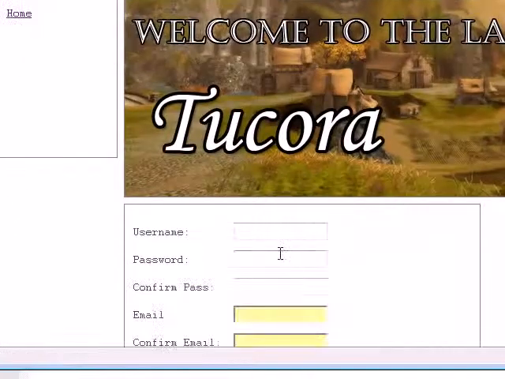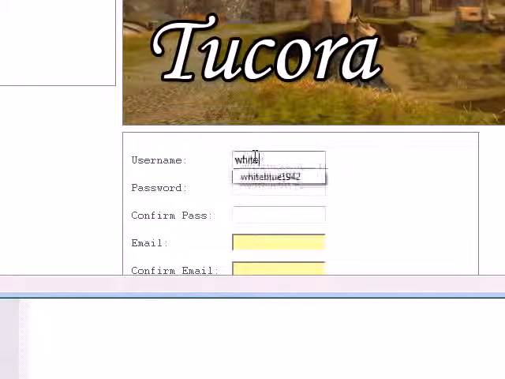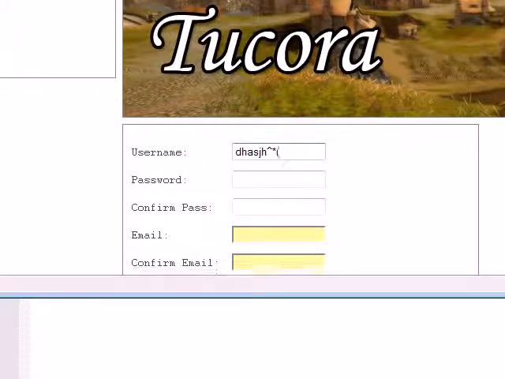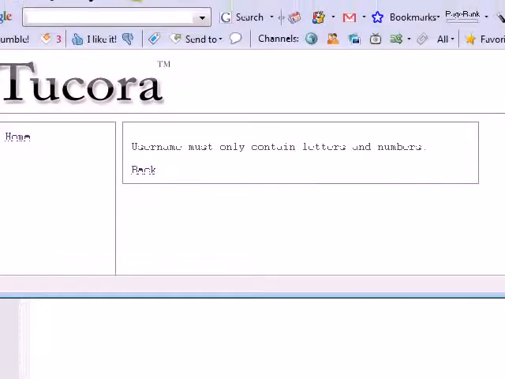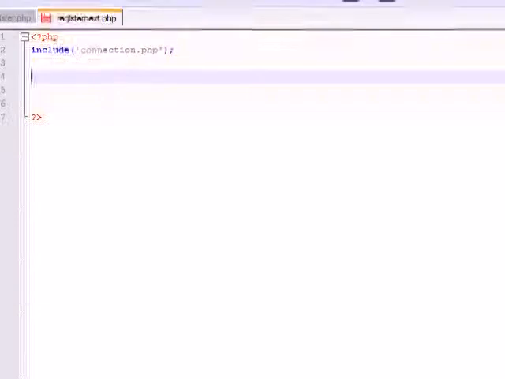And this is what we're going to be creating in this tutorial. We want the user to enter a username with letters and numbers like this, or Greg55. But if the user enters anything that has symbols like that, then whenever they register, we want them to see a message saying the username must only contain letters and numbers, so they get an error message. That's what we're going to be doing today. Let's go ahead and close that. We don't need it anymore.